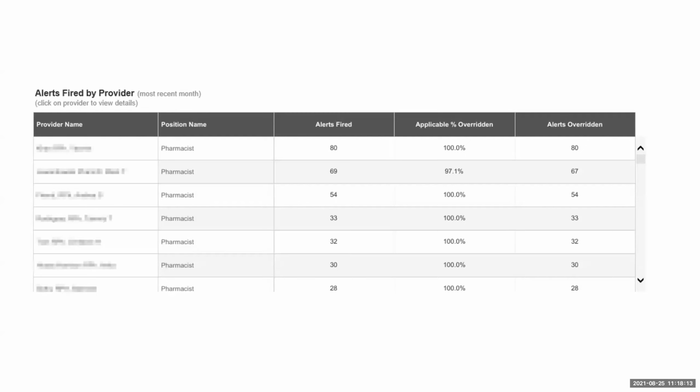If you scroll down on this page, it's going to give you alerts fired by providers. So it will give you the actual provider names, if that person is a pharmacist, clinician, a nurse. This can be really useful if you need some additional information about why that particular interaction is being overridden. So you could go ask that first pharmacist, why have you overridden 100% of these alerts? Is this not an alert that is relevant for our particular patient population? Or is this one that we just need to filter within the Cerner environment?